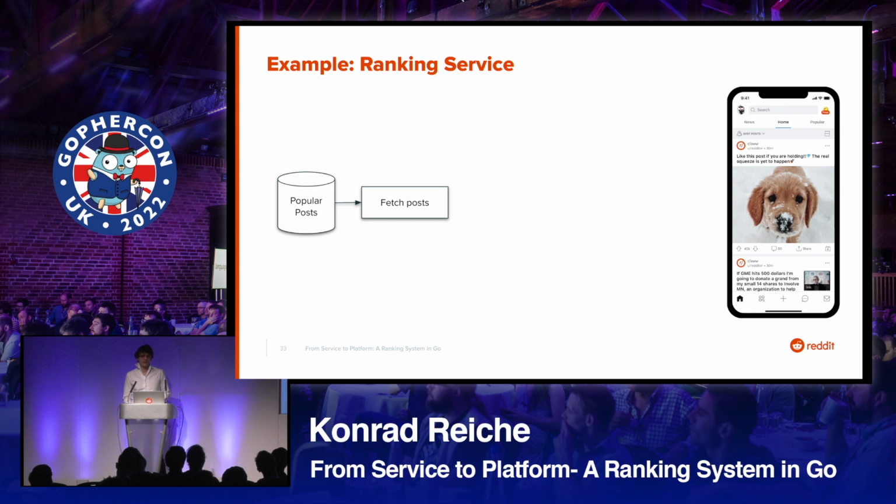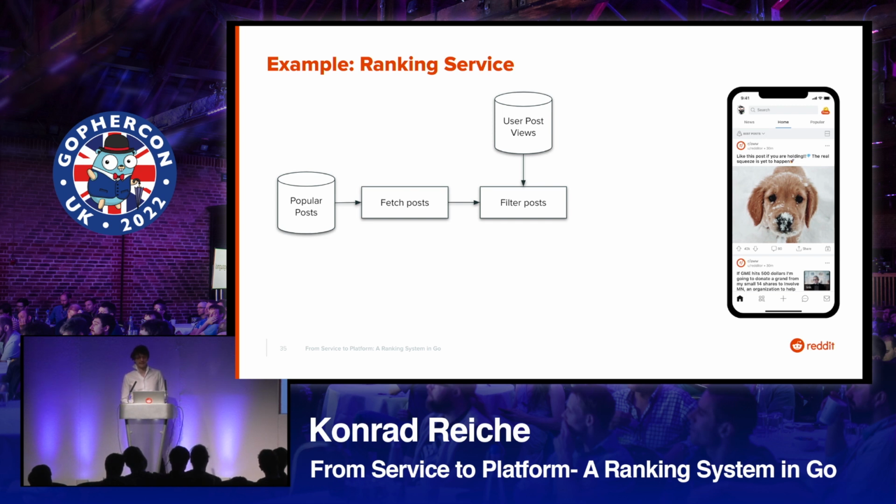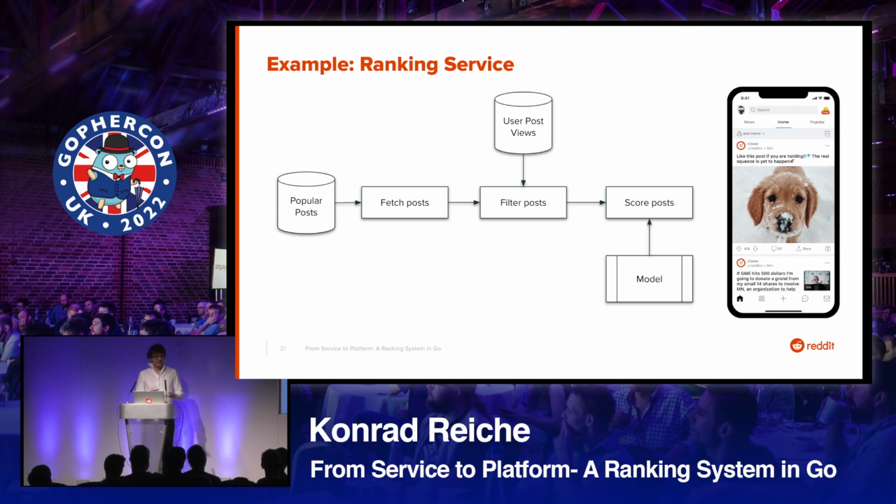And because we don't want to show the same posts over and over again, we want to filter them out. For this as well, a data store is managed that provides us with those candidates that the user has already seen. And then finally, assigning scores for the order. We could do this based on a heuristic, something like upvotes minus downvotes of a post. Or we can do something more personalized and run it through a machine learning model. And there we go. That's all we need for now.